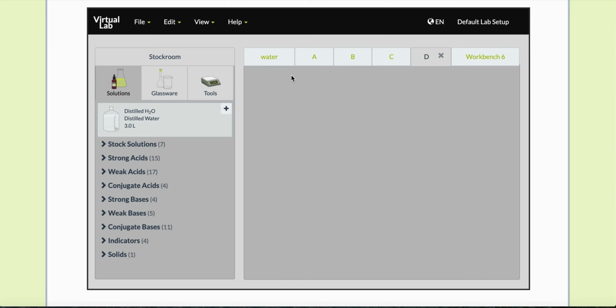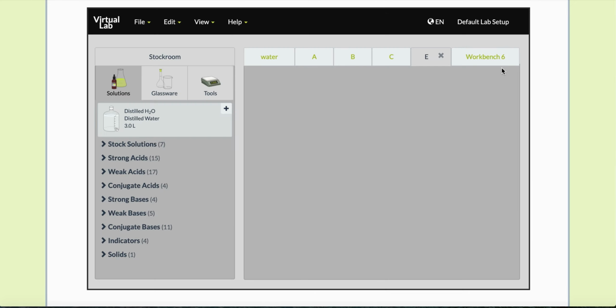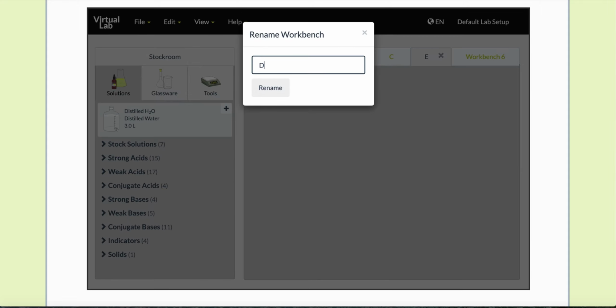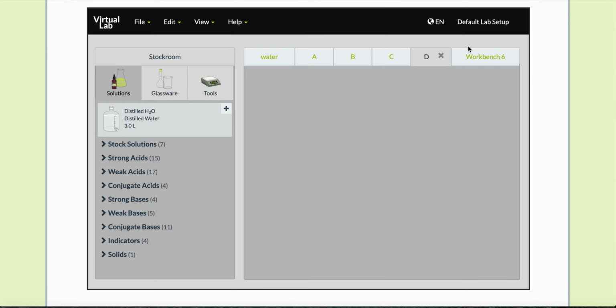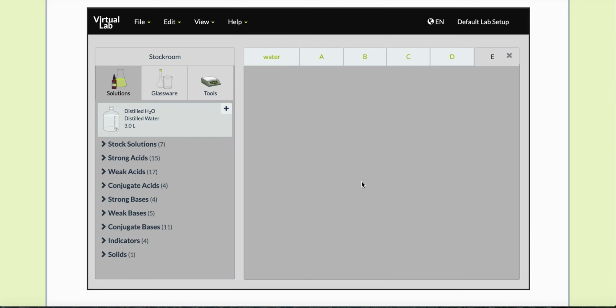I see this like labeling our solutions in lab, so it just helps us keep track of what is going on. I renamed that incorrectly, so that should be D. All right, so we have our 6 workspaces set up here.